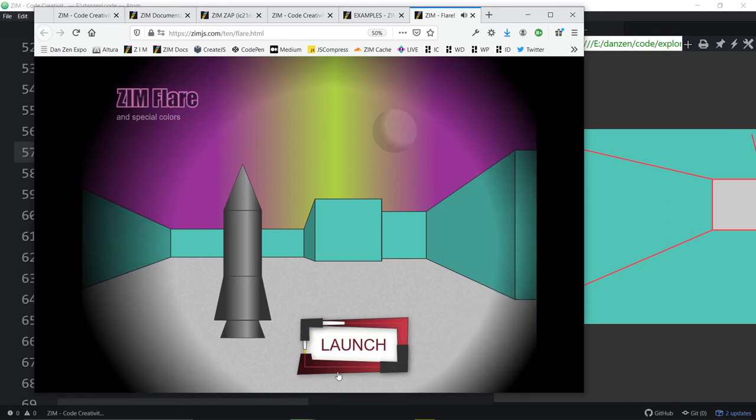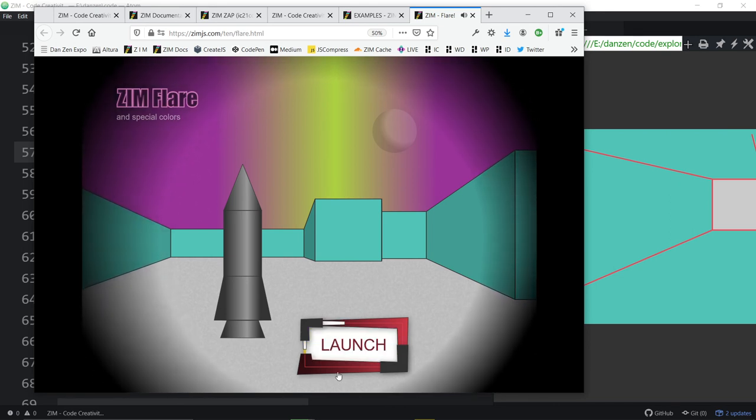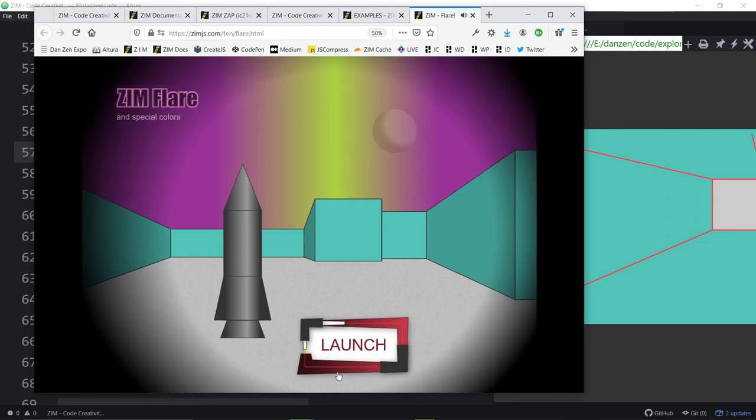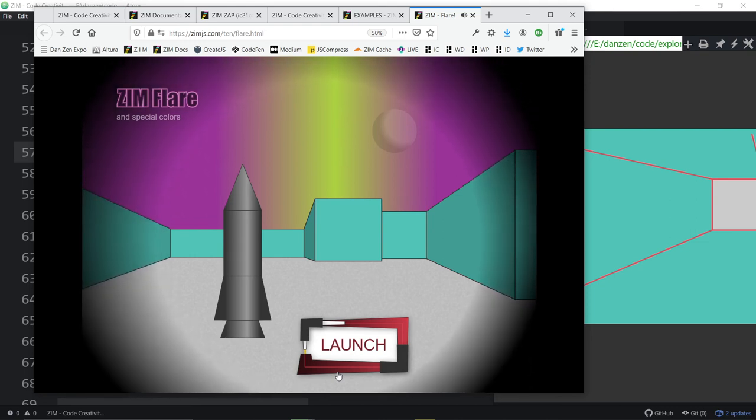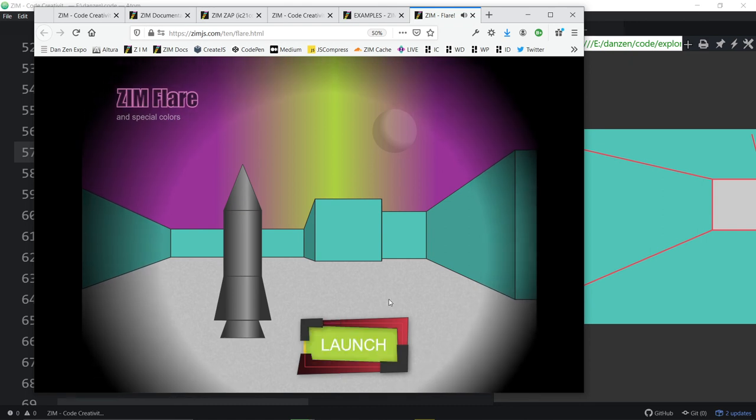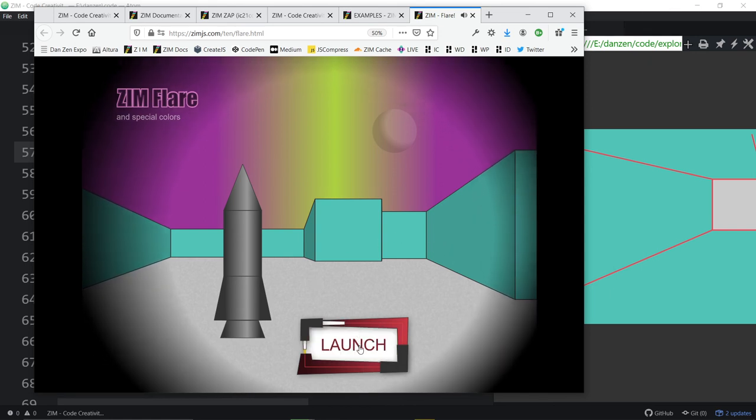I thought that would be useful. It was when we noticed that tail headlights and cars had all these really cool shapes. I went, oh, that would be neat if we could make those cool shapes easily. So it's called the flare in ZIM. I don't think it's been used all that much. Are you dying to launch a rocket?